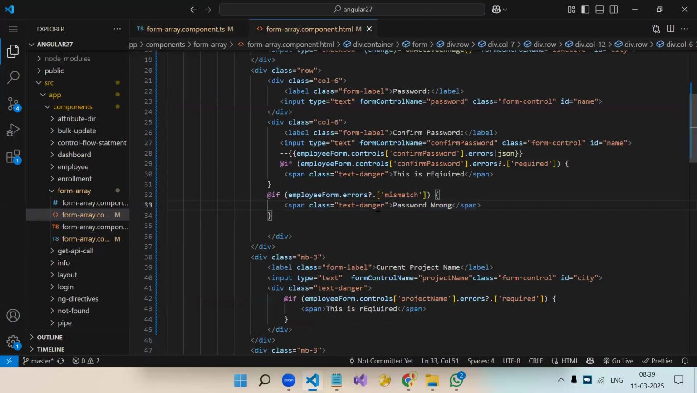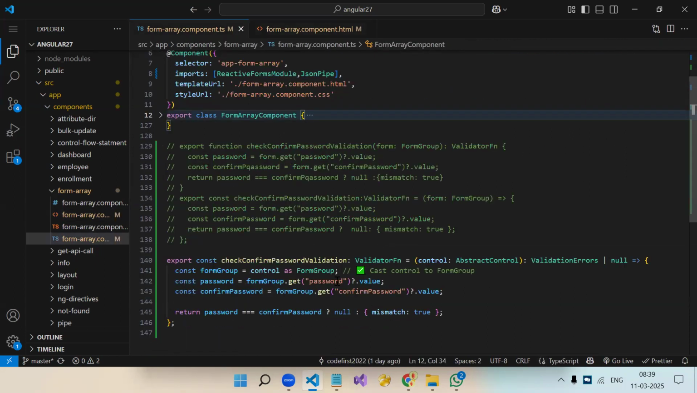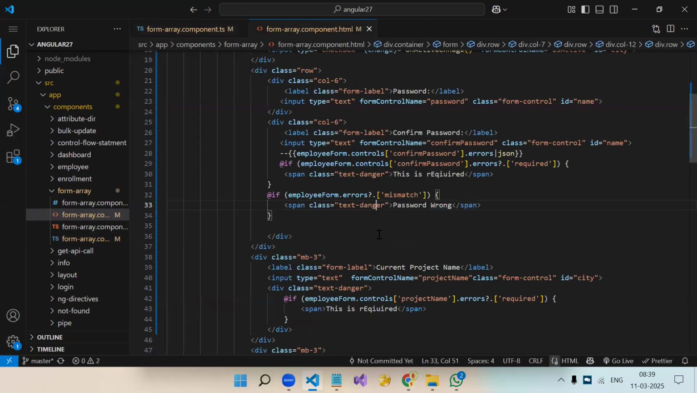Okay, clear है or got confused? Yes. Okay, so this function is actually adding error overall the form, not on a specific control. So that's why when we are reading it, we have to read overall the form, not on any specific control. Okay.